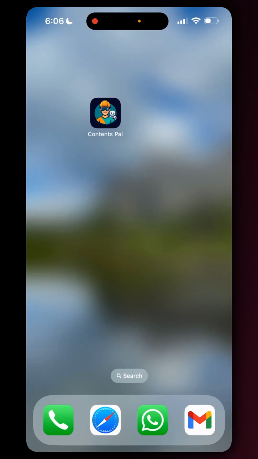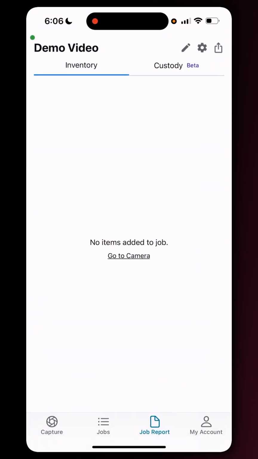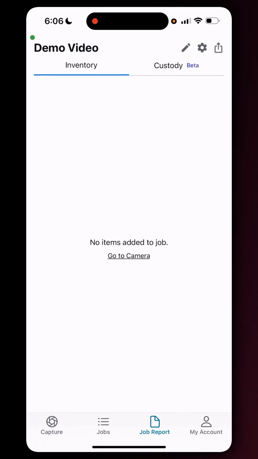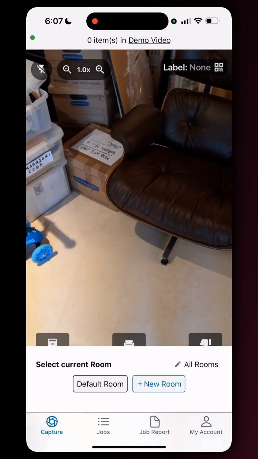This is how you use the Contents Pal mobile app for doing a packout. When you open the app, the jobs assigned to you will be visible. Currently, the job is empty. To add items, click Capture. Let's start by creating a room for the living room.